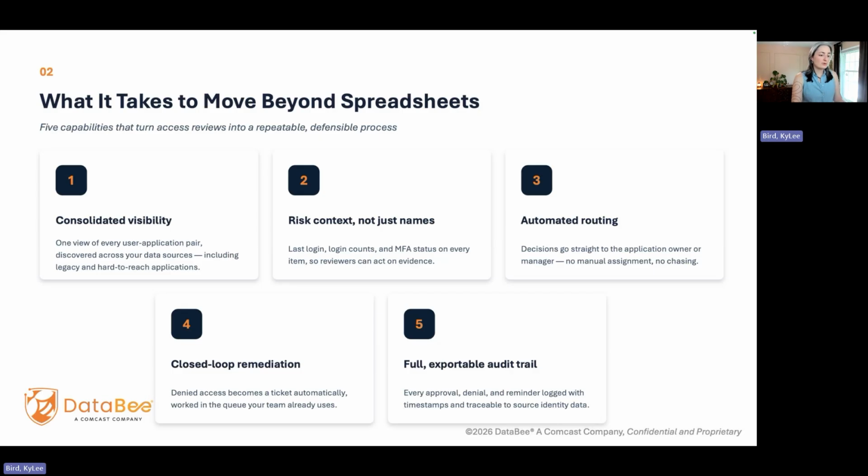Third is routing. The review has to land in front of the right person automatically, whether that's the application owner or the direct manager. Not spreadsheets emailed around, not chasing people down through Slack or Teams, not manually assigning reviewers. If a human has to decide who reviews what, a bottleneck is created.